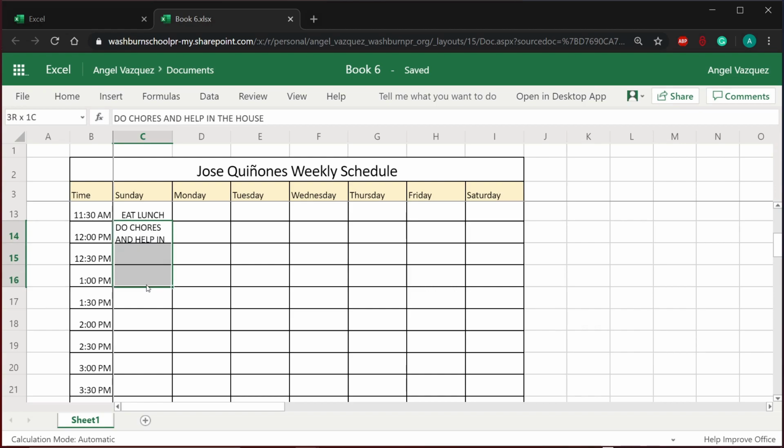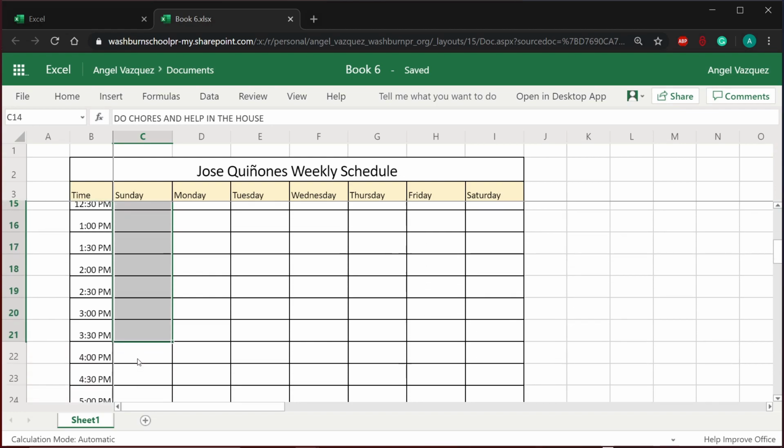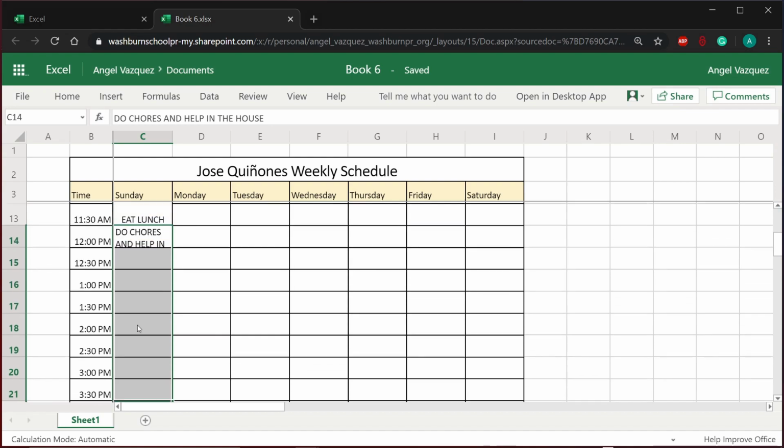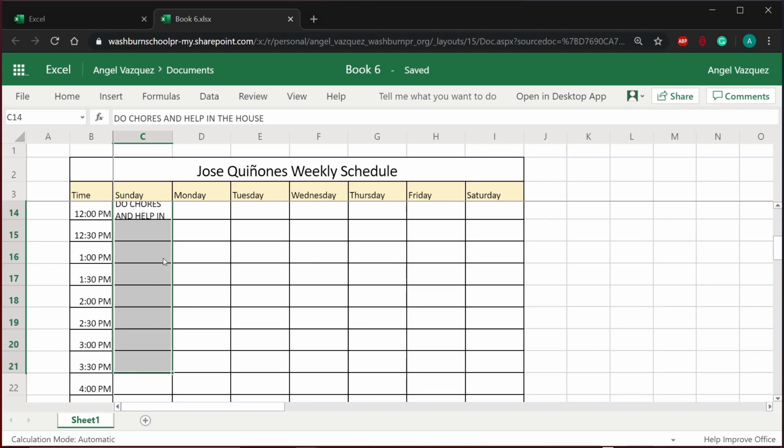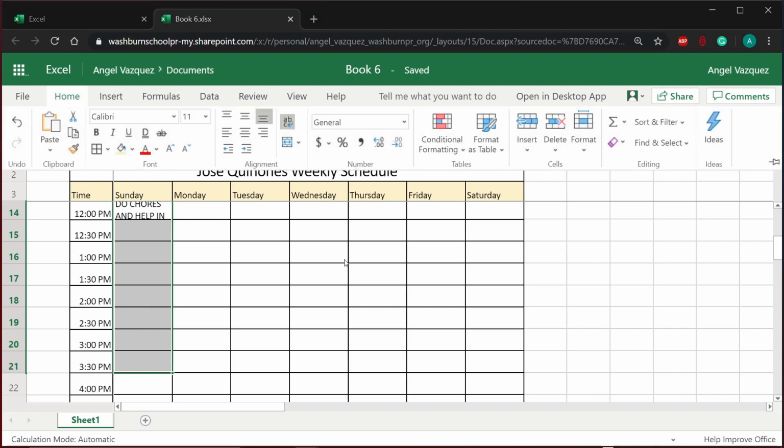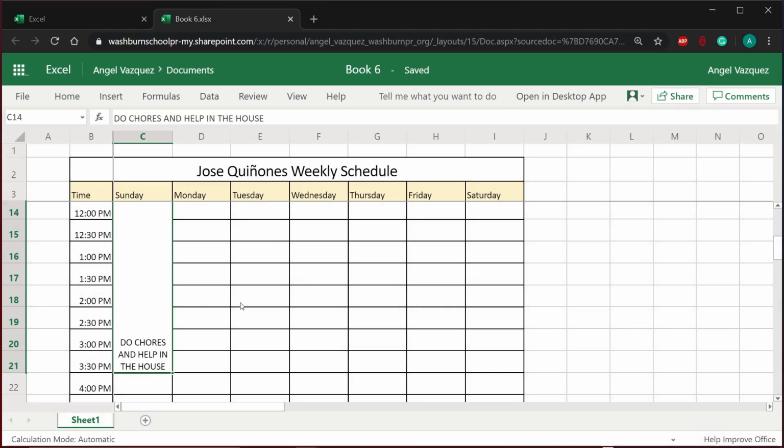So we need to make sure that we're covering the whole section of time that he takes doing those chores and helping out in the house. So let's highlight all the way to 3:30. Right after 3:30 we have 4, so right there, 3:59, right? All of that time he's helping out, doing chores when needed, cleaning his own clothes, washing the bed sheets, cleaning his room, etc. Helping out with the pets and stuff like that. So now I have highlighted all that, and now I'm gonna merge and center.